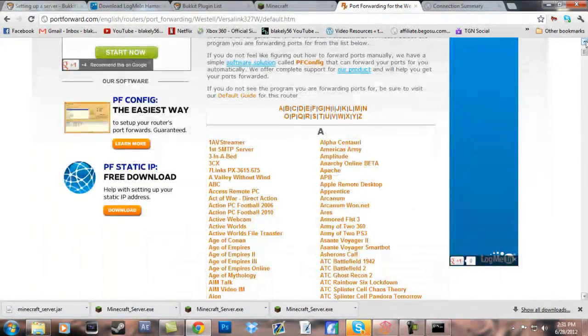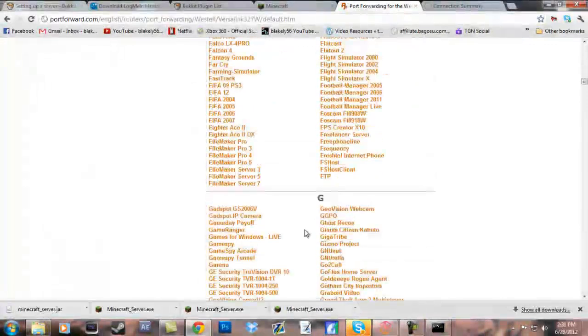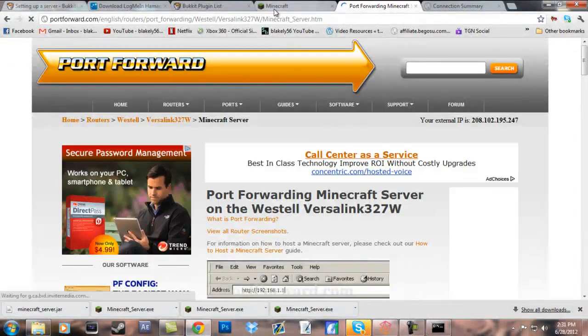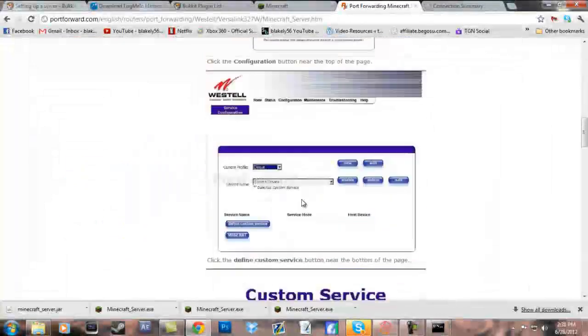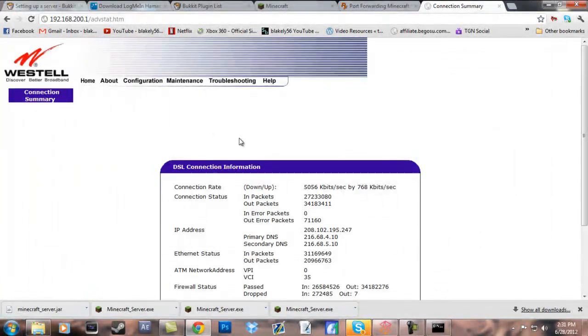And they actually have tutorials for every single game that you can pretty much imagine on how to port forward and create a server and the different port numbers and stuff like that. And I'm going to click on Minecraft server. I don't really need to do this. I'm just showing you guys that. And then it describes in detail step-by-step directions on how to do this. What happened? What'd I do? Anyway, all right, same thing.